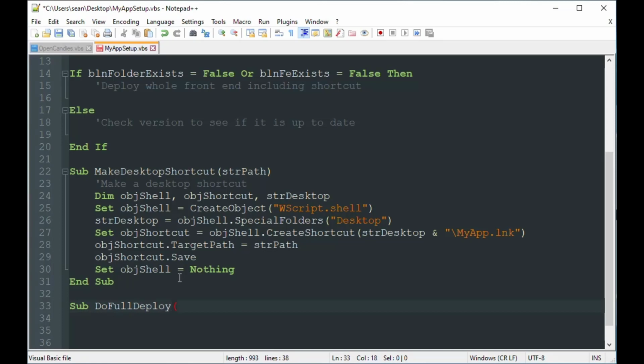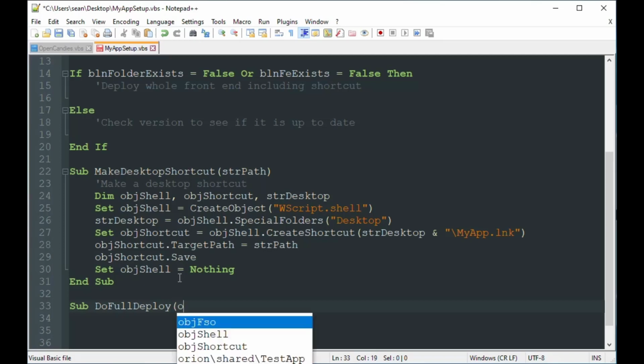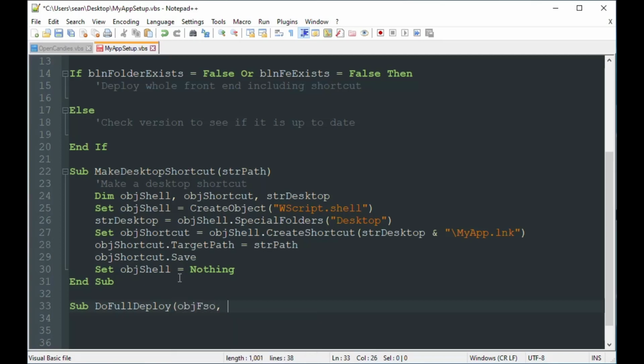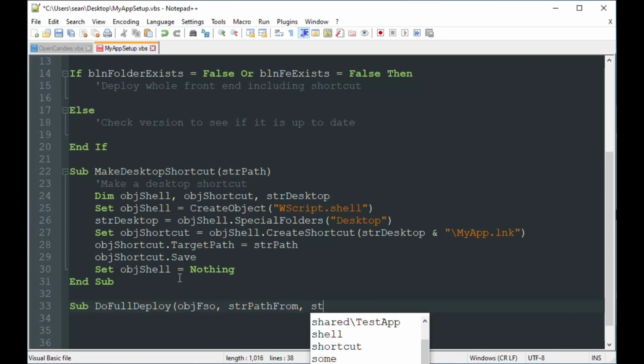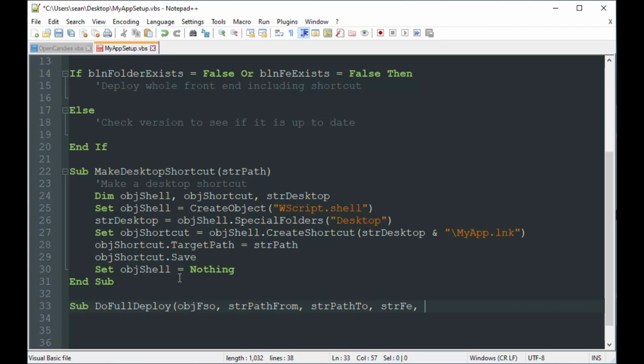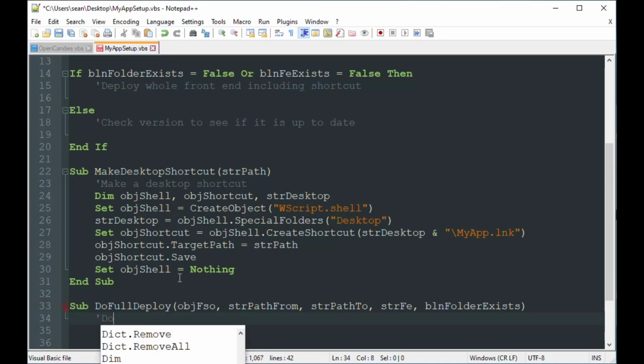And we'll move forward here. Just like we did with the previous subroutine, we're going to do the same thing, and in this case we're going to create a sub called do full deploy, and we're going to pass into this function our file system object, where we want the file to come from, where it's going to go to, what the name of the file is, and whether or not the folder exists, so that we can create that folder if we need to put the file into.